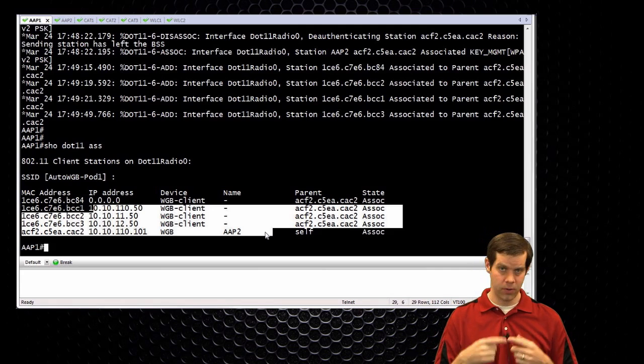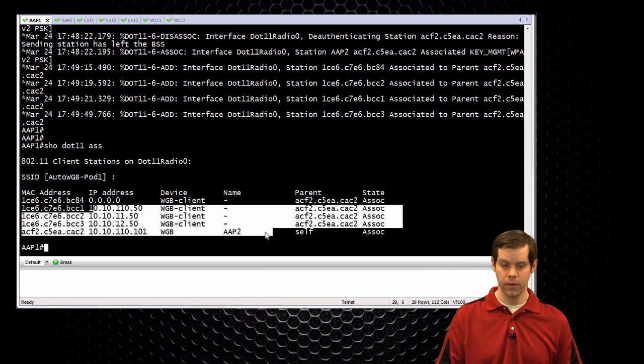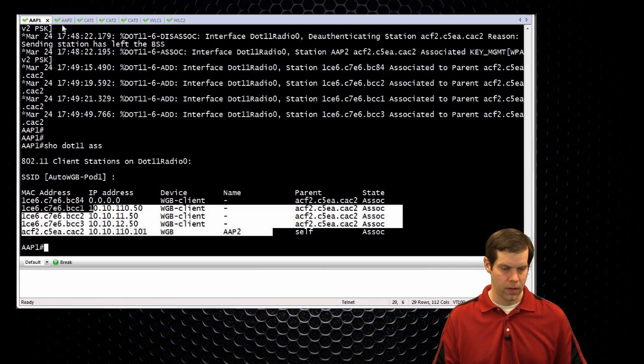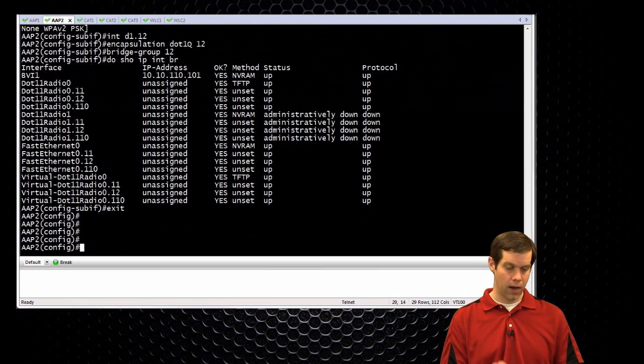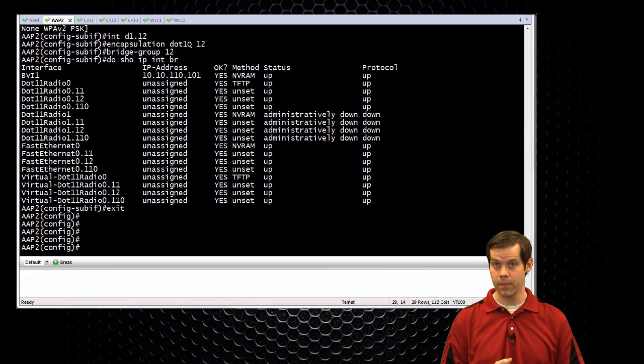Otherwise, we'll go ahead and show us doing it to the unified world. Okay, so doing this on the unified world. On our workgroup bridge here, we've already set the stage where we've created all the subinterfaces, so that's half the battle right there, just getting all those VLANs created on the AP.